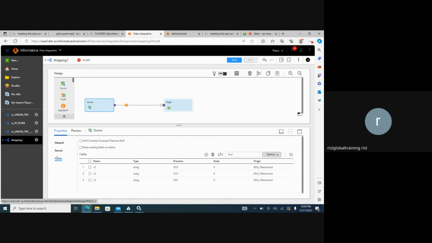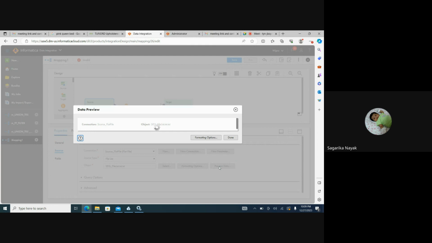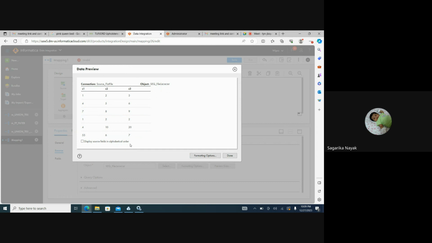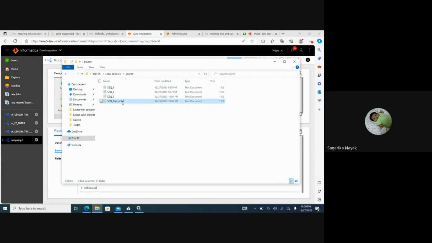Go to source and click on preview data. Just a minute. Is this file list a named concept in IICS? No, it's there in PowerCenter also. Here he selected the file list option. I cannot see it because he has opened data preview. Let me remove it. In the connection, that I understood.